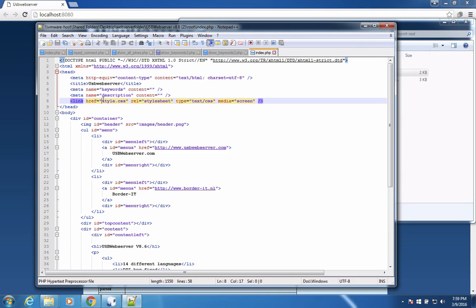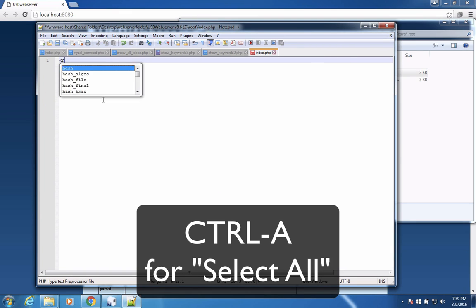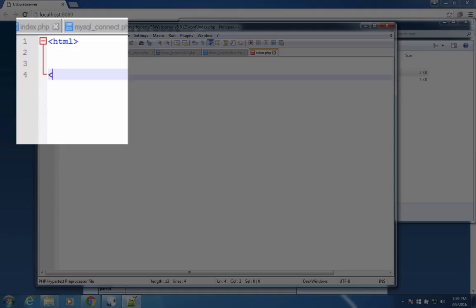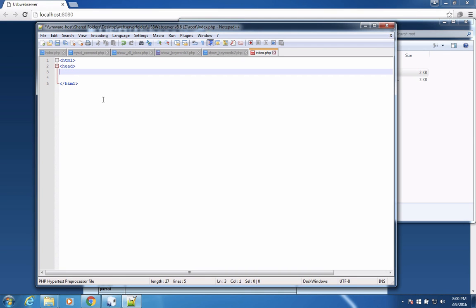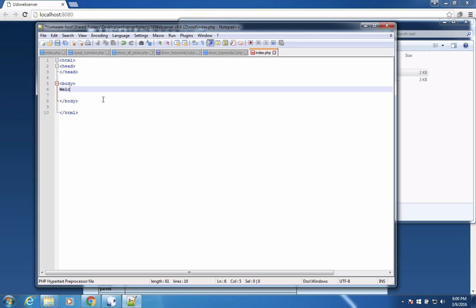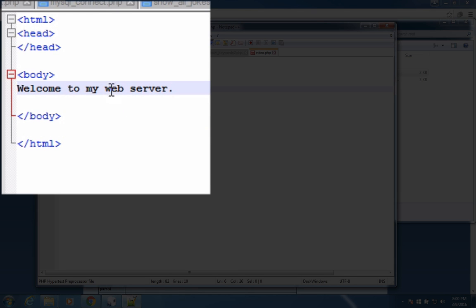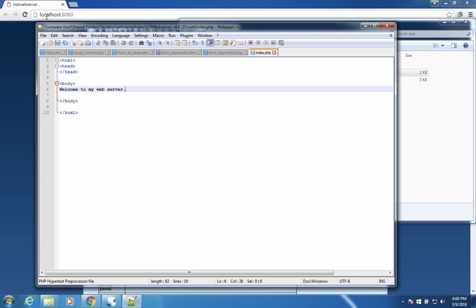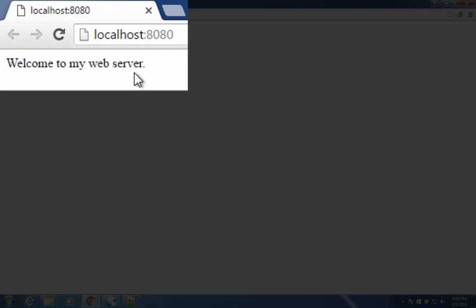For simplicity's sake, we're going to start with a blank page. I'm just going to do a Control-A, delete this page, and recreate mine. I'm going to have HTML as my code, and then a simple header and a body. Then I'm going to put in a sentence that says, welcome to my web server. That's about the most basic web page you can get. Let's save that, and go back to our localhost page. This time when I refresh it, I should see a very simple web page come up.